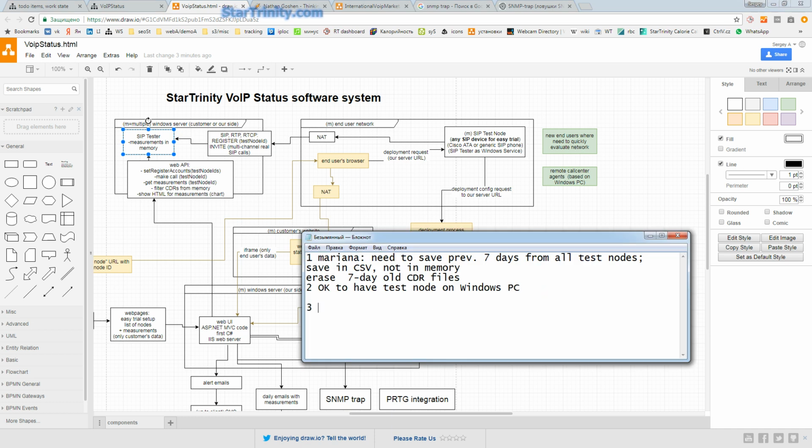Okay. So third item is offline test, like banks who have VPN clients who are behind a firewall.